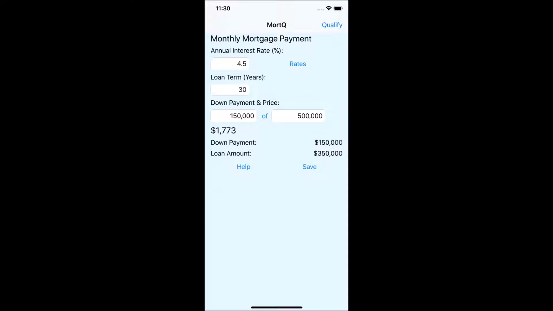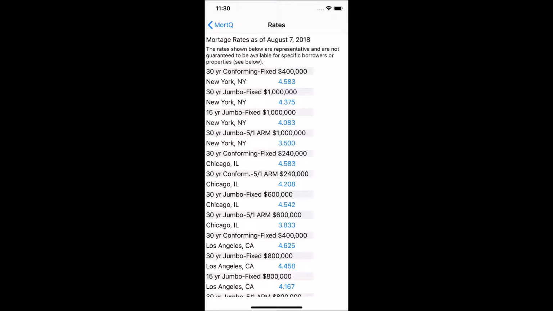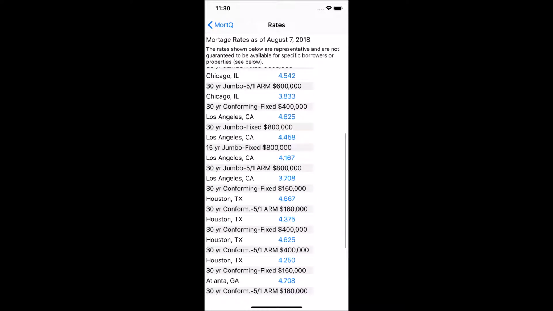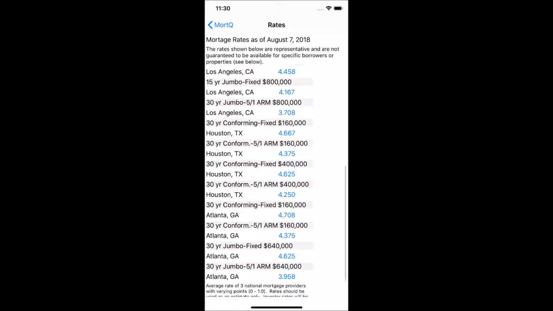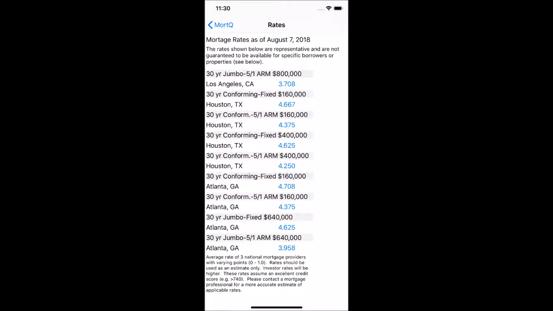The Rates button on this screen will show you a table of representative loan rates for varying amounts in the different locations across the U.S. This table is updated daily to give you a quick estimate of what current rates are in a location near you. If you press on a rate, it will automatically read the rate and loan term into the app.